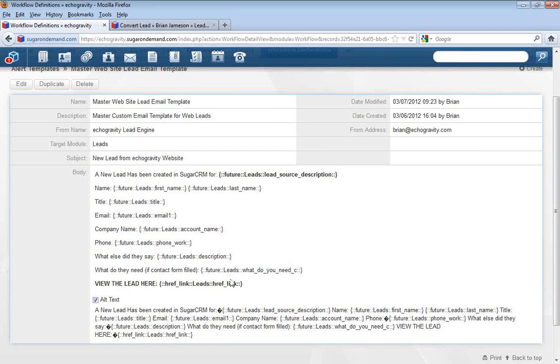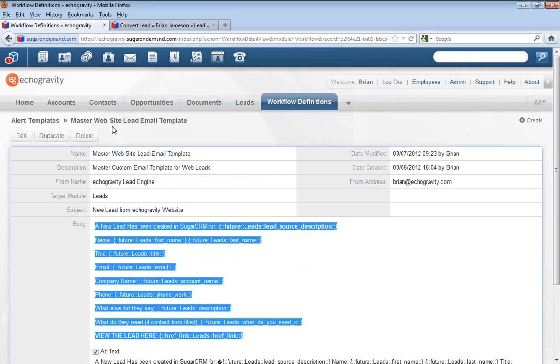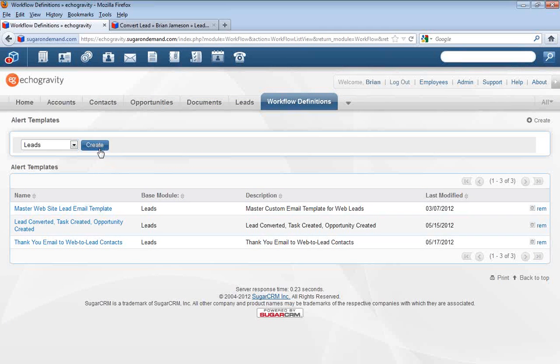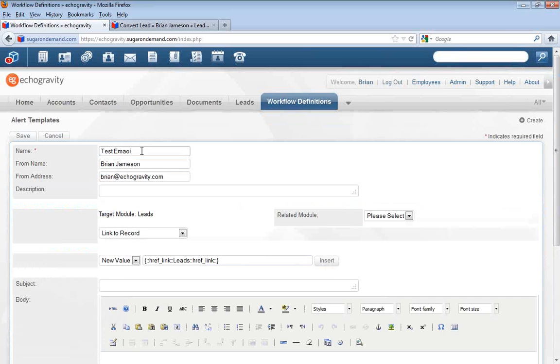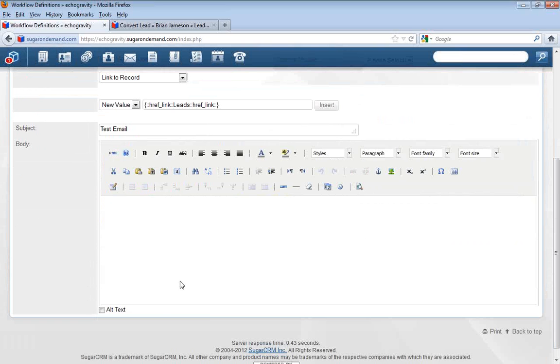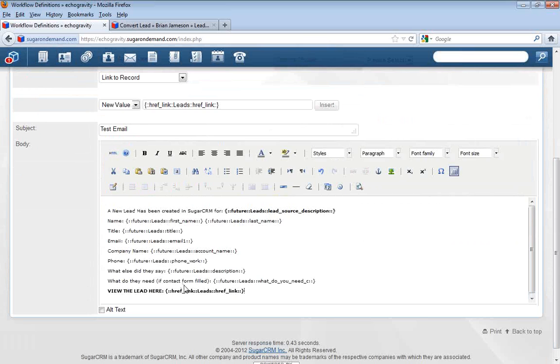So I'm just going to grab this code, and then come back to my alert email templates. I'm going to select the module that I want to create the template for, and click Create. We'll just call this Test Email, and we want to link to the record. Related module, we don't need to worry about related modules right now. So Test Email. I'm going to take all that code I took from the other email template and plug it in here.